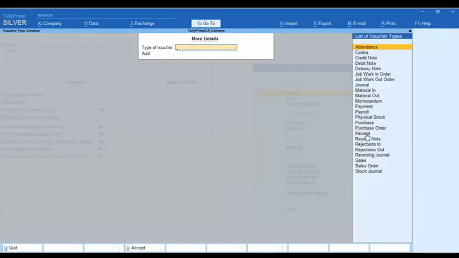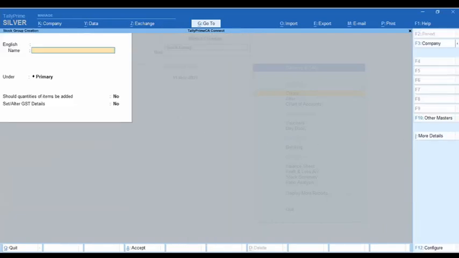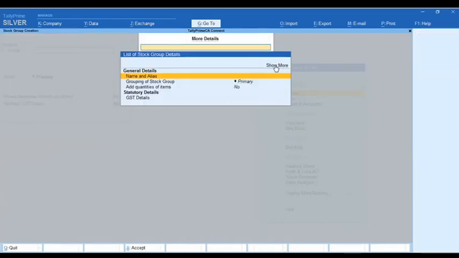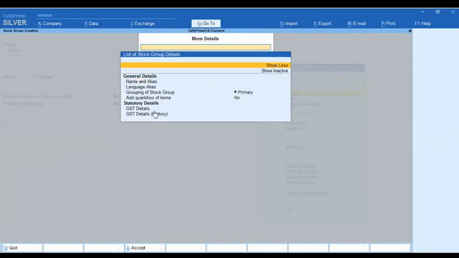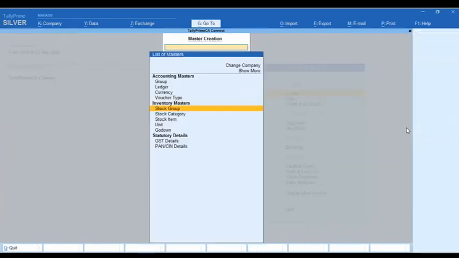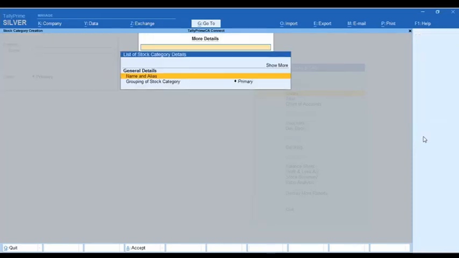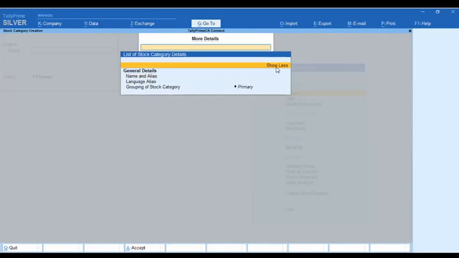In voucher type, more details. Okay. It shifts to different types of vouchers. Stock groups, more details. It shows some other things, like aliases and the GST details and so on. So grouping, all those things, it comes. So like this, please go and experience each and every master's more details, what it is showing. So these are all the things.